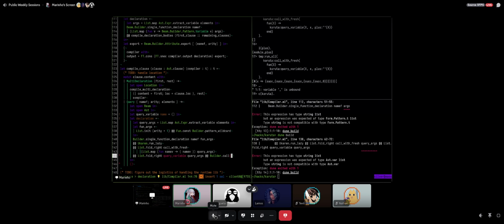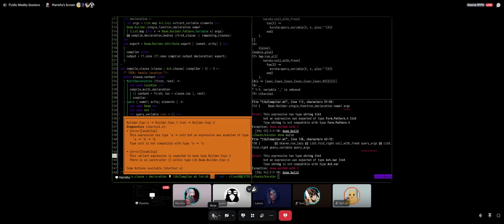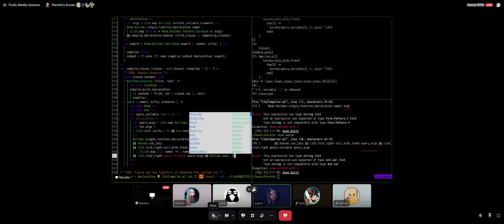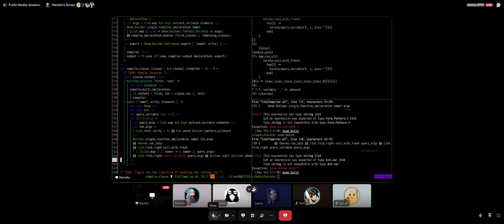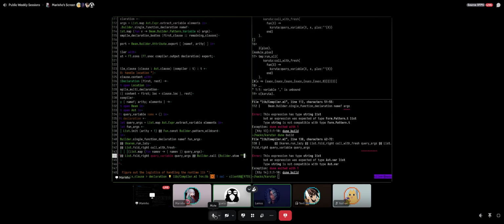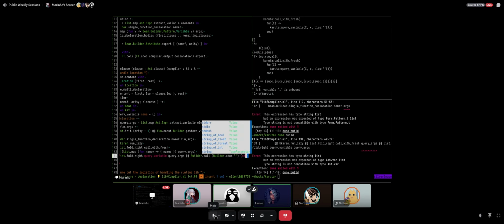This doesn't need the module because it's in the same namespace, and then the expression list is probably an atom, and then the arguments. What are the arguments? The arguments should be query args, I think. This is a tag list. Should be query args, yes. Oh, but I need to run lazy, calls with fresh. And now we are doing the query variables as the initial accumulator for that.